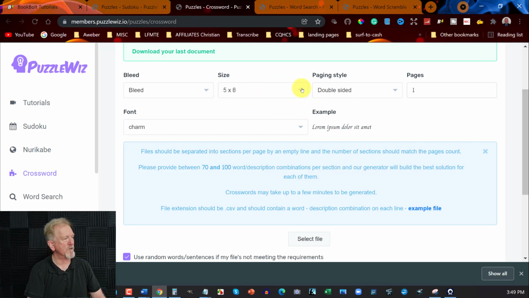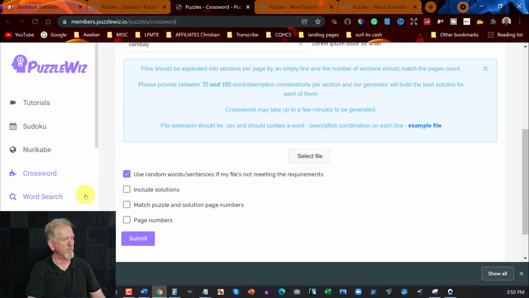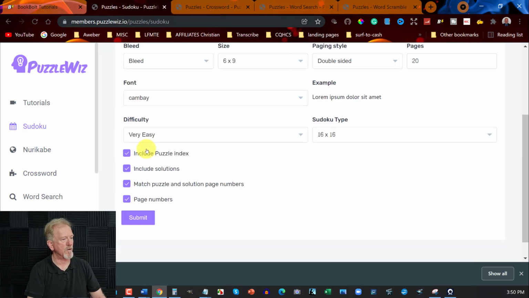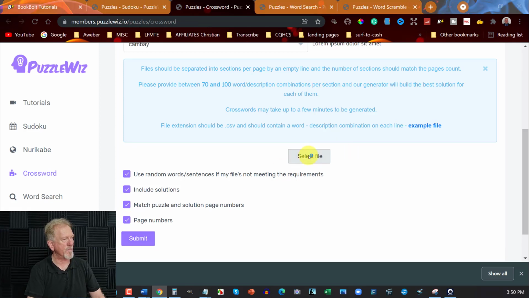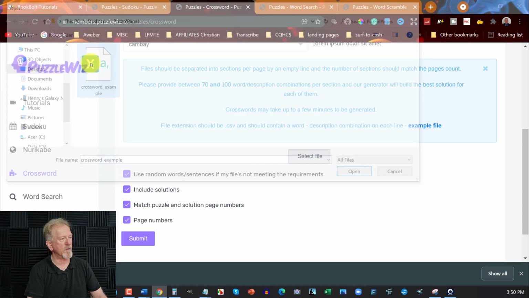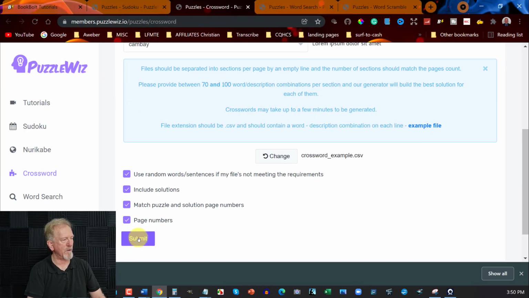Now what we need to do is we need to change the size of the file. We're going to be making that 6 by 9. We want to make it double-sided, and once again we're going to be keeping that as 20. And I want to use this one as Camboy just to make it easier for my people to read. And what I need to do is click on all of these. Did I do that on the last one? I don't know. Yes, I did. You've got to make sure you click these to include the solutions, match puzzles, as well as page numbers. And then we need to select the file. We click on that. We need to click the crossword example, and then we hit submit.